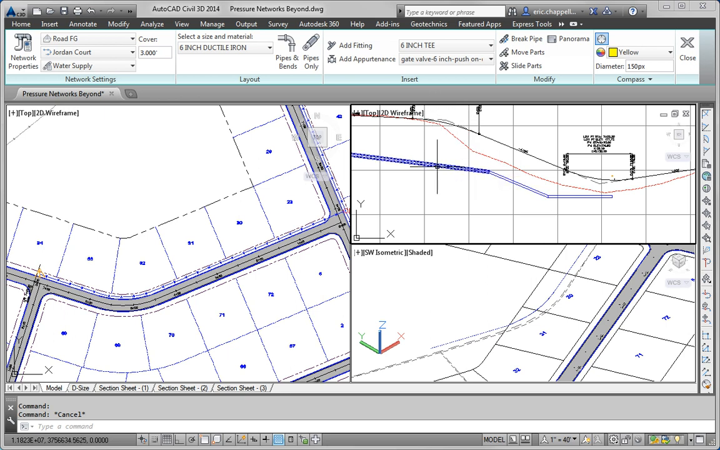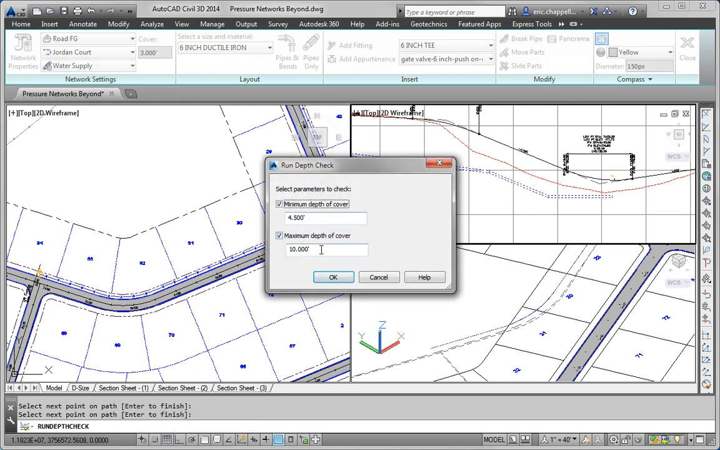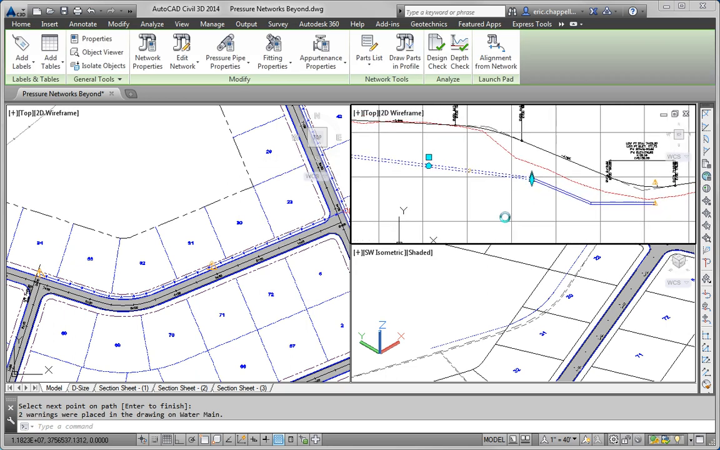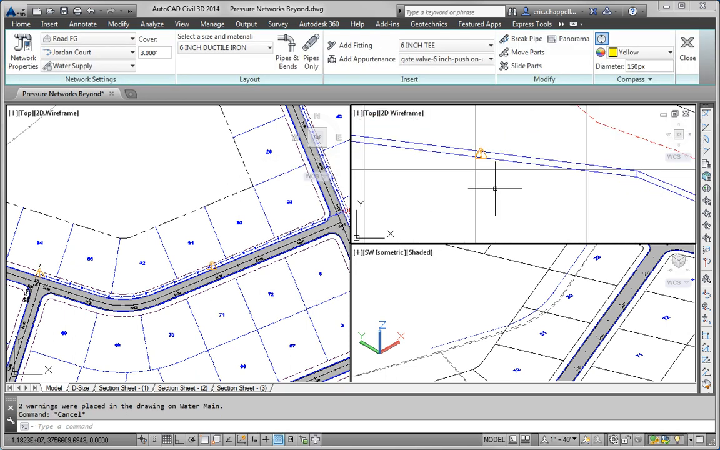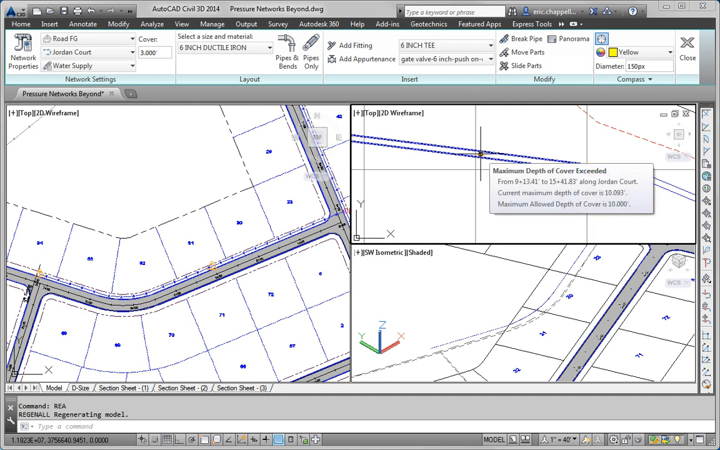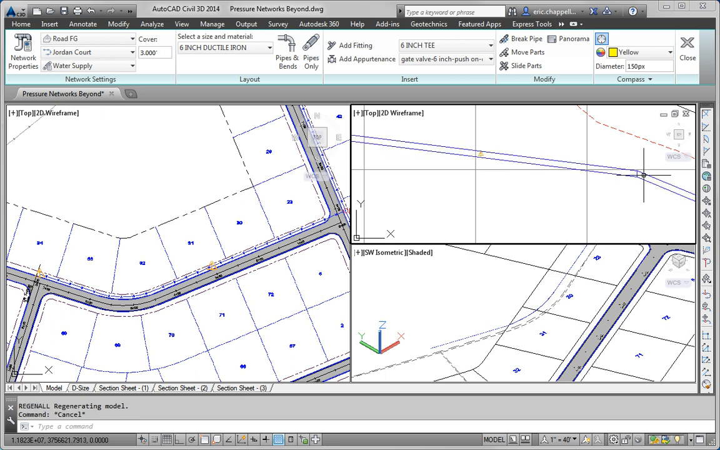So let me do my depth check one more time. 1, 2, 3. Hit enter. It remembered my values from last time. I still have a depth problem here. Let's see what we've got. I'll do a regen so I can get that tooltip to come up. So here we've got maximum depth exceeded. We're just barely exceeding it by a tenth of a foot, 10.09. So let's pull that up just a little bit.